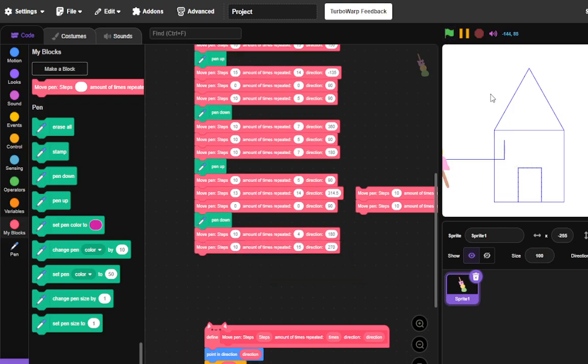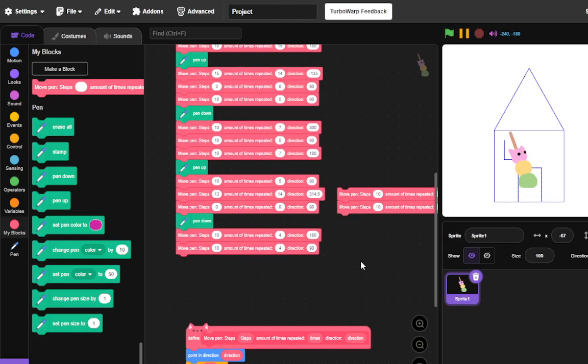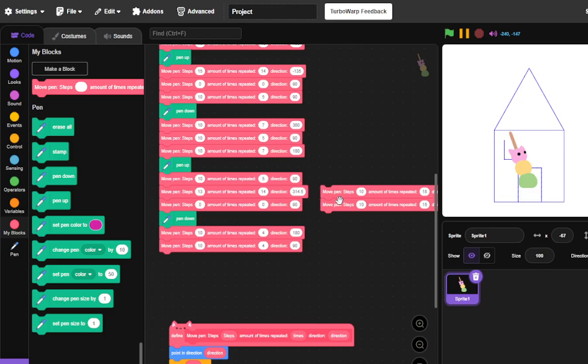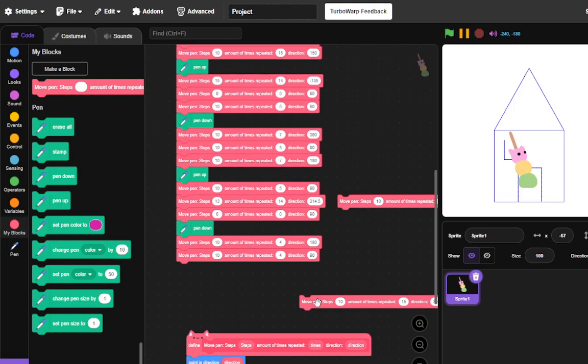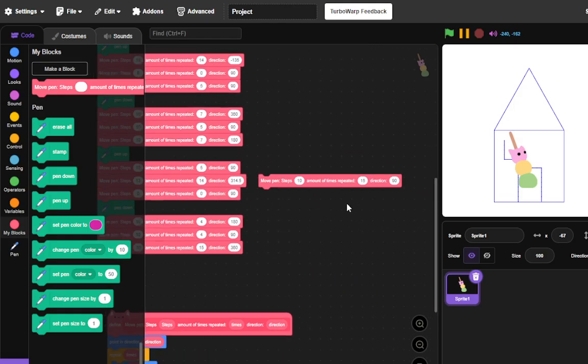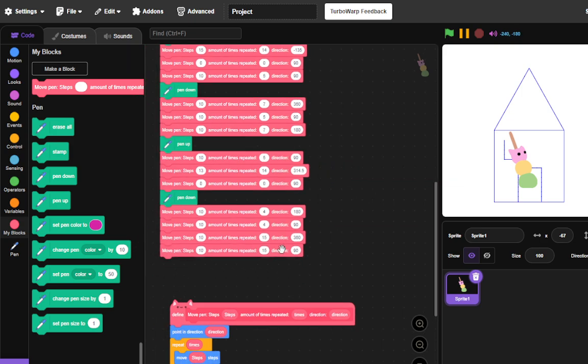Let's test that. No, that's too far. Let's do 90 degrees, 90 degrees, and 90 degrees, then go up. That's a 360-degree turn, a whole 360-degree turn and a 270-degree turn. And there we go, we've made one window.